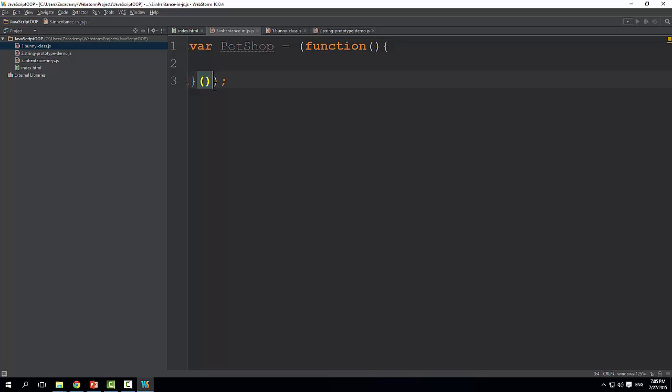So these two make the function immediately invoked, or in other words, this is called an immediately invoked function expression, or IIFE. Right, so this thing you can think of as our namespace. Okay, and then inside here I would like to have an animal, and then we'll have a bunny, which is going to be similar to the one that I've just done.